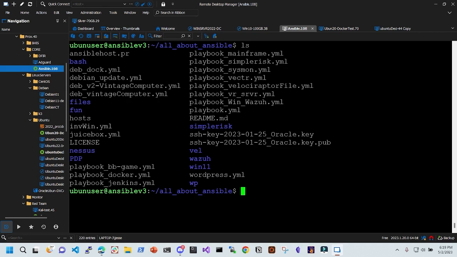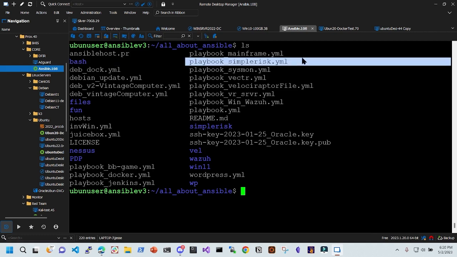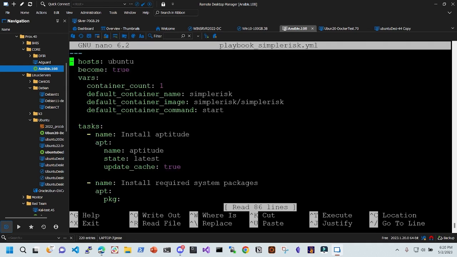Here's all my playbooks. We want this one, the playbook for SimpleRisk. We'll check it out. So I'm going to do sudo nano play, tab to complete, si, tab to complete, press enter. Do my secret password. Okay, cool. For those that don't know, what I'm doing here is this is Ansible.